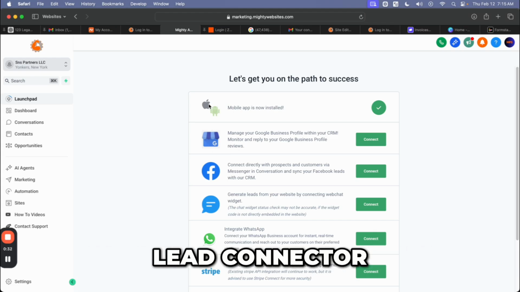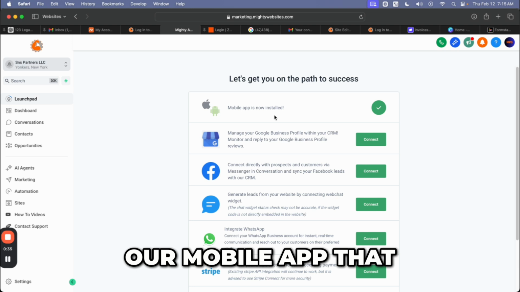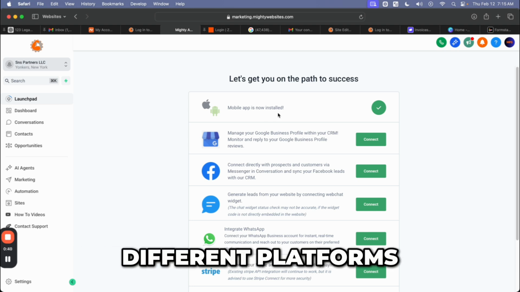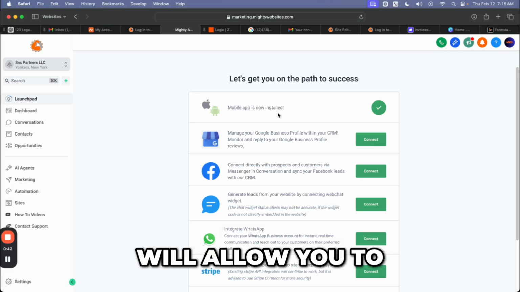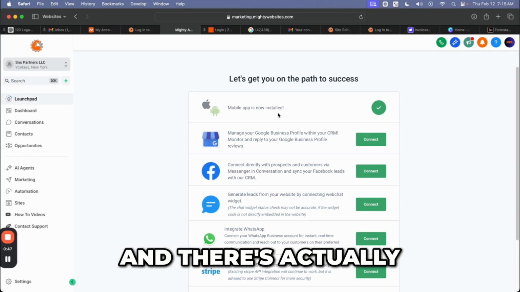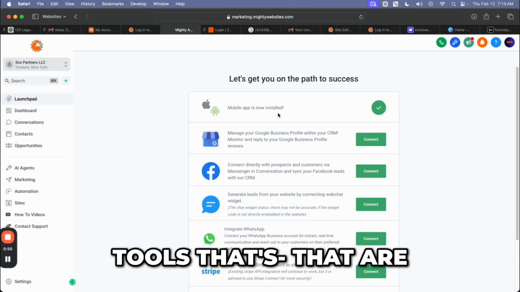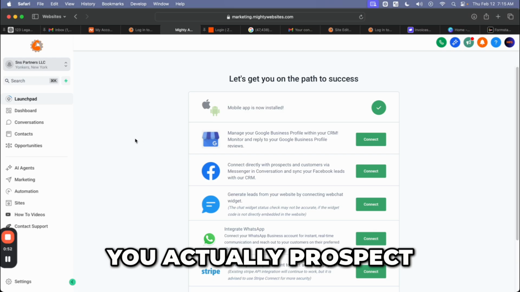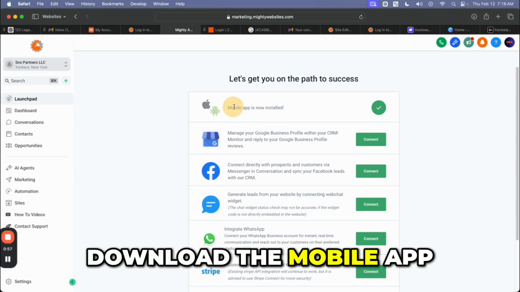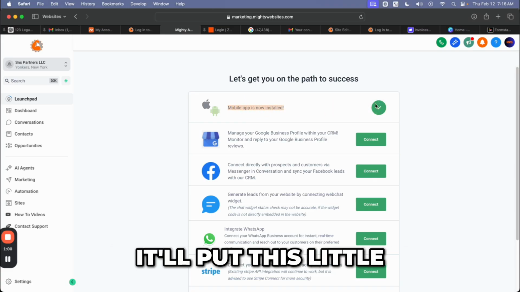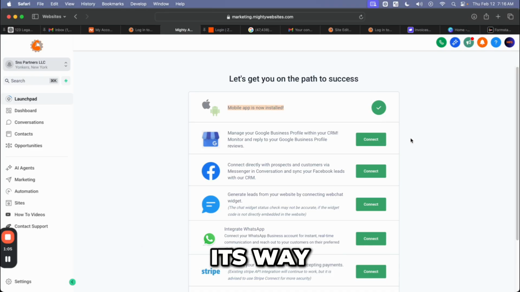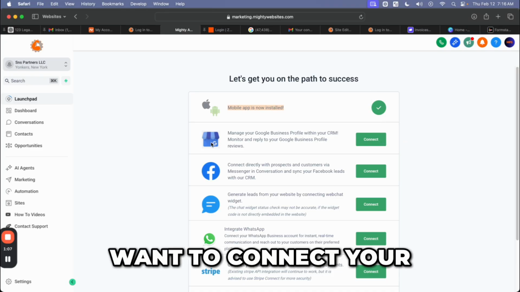We have something called Lead Connector. Lead Connector is our mobile app that will allow you to schedule social media posts on all of your different platforms. The actual app will allow you to manage your marketing engine from your mobile app. There are actually a lot of different tools on there that'll help you prospect, answer the phone, send text messages, everything. So you definitely want to download the mobile app right away. Once you do, it'll put this little check mark here saying that your path to success is well on its way. The next thing you want to do is connect your Google My Business.